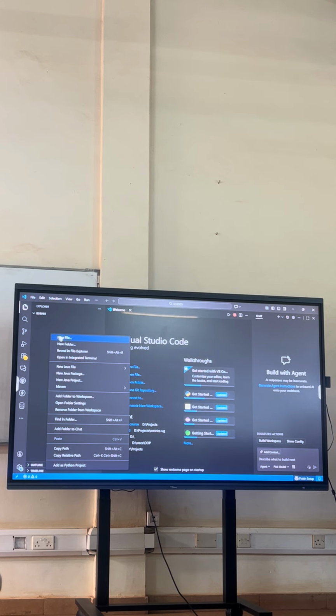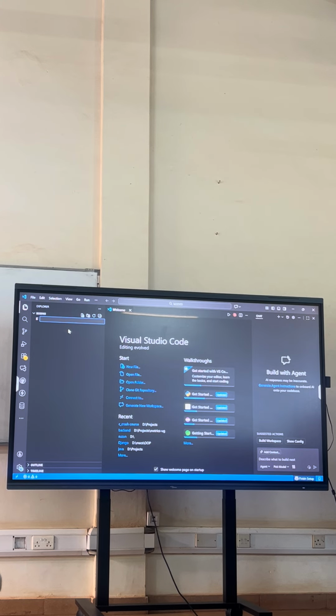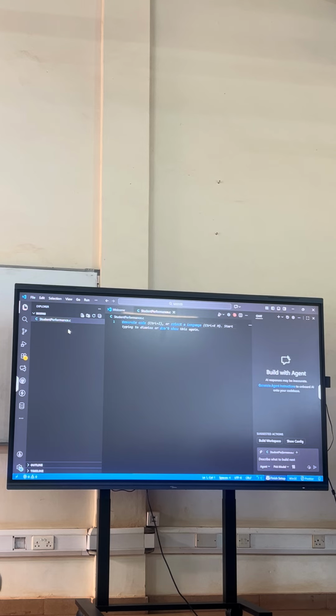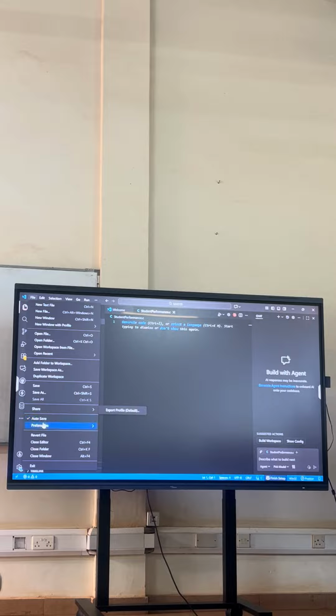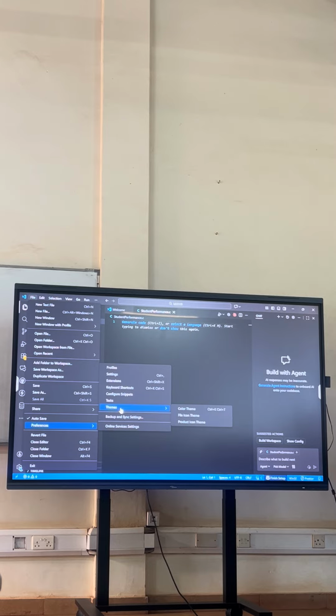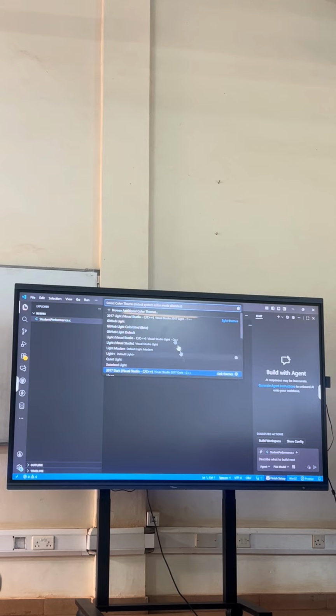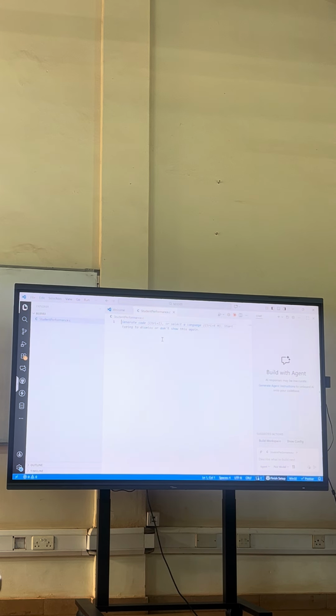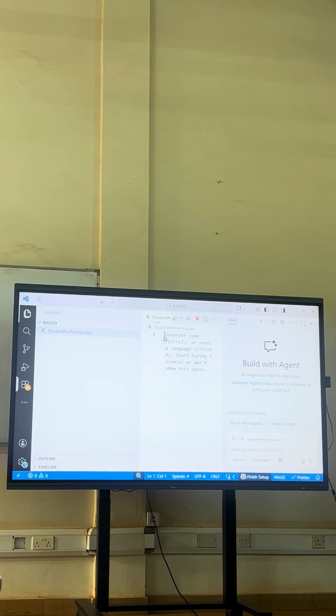right click, new file, so just say student performance. Whether can you see behind? Hey, let me see. Hey, what do you know? Better? Is that better?